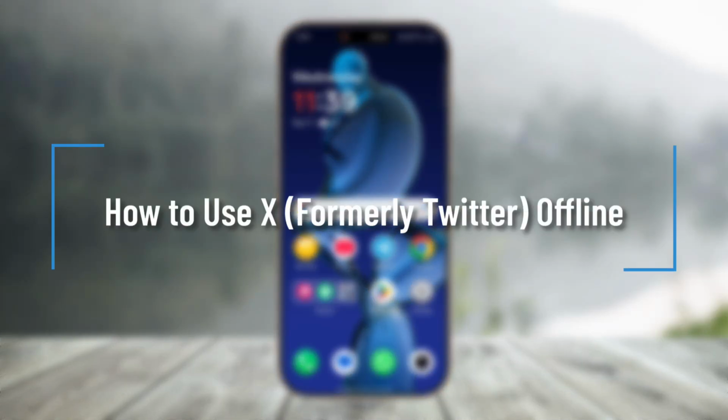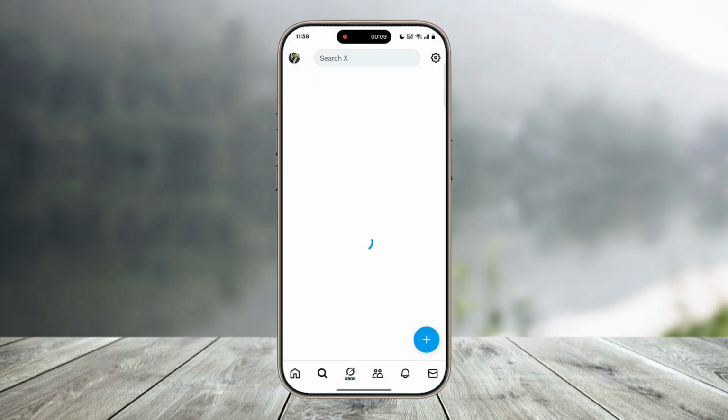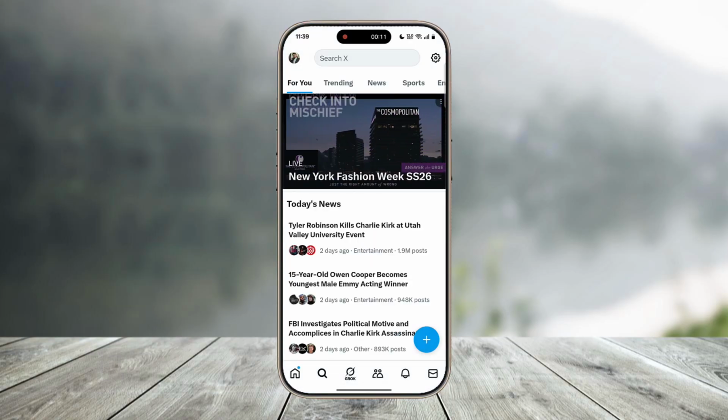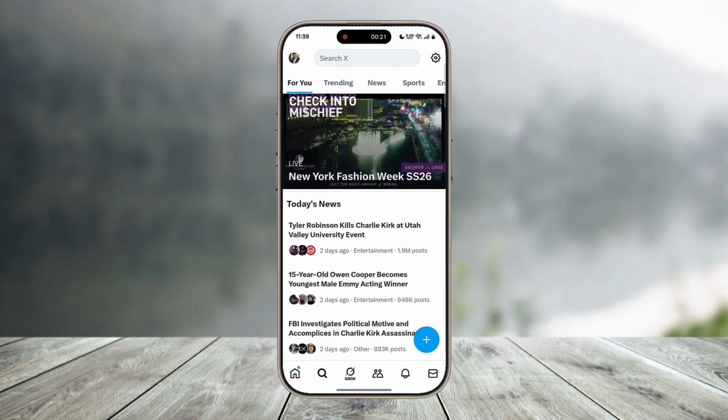How to use X, formerly Twitter, offline. If you want to use the X application offline, even when you're not connected to the internet, you can't truly use X offline because it is an online platform designed for real-time communication, and for that you require an internet connection. While you can download your data for archival purposes, you cannot browse the live feed, create a post, or interact with content without an internet connection.